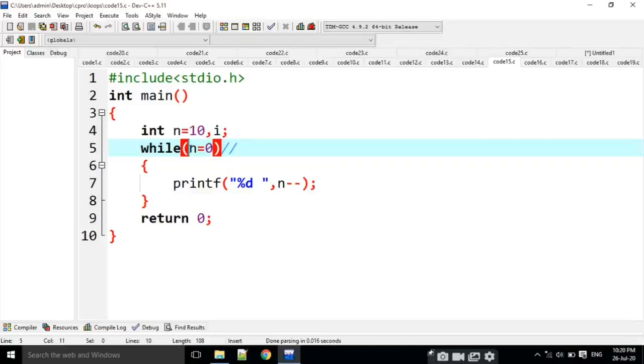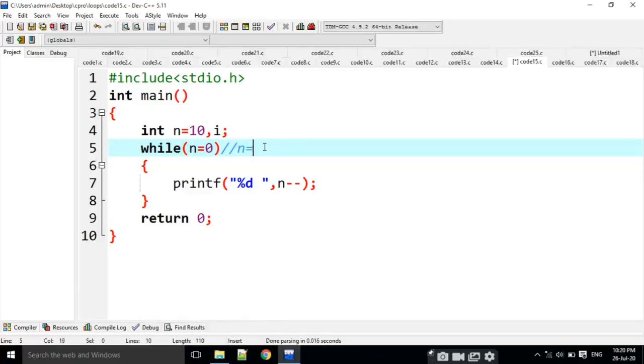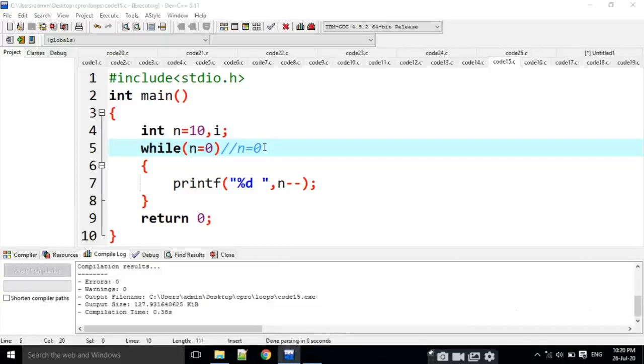Here, this is not a comparison operator, this is an assignment operator. While n is equal to 0 means now n value is 0 here. That means while of 0. While of 0 means it is going to be false and the output is nothing.